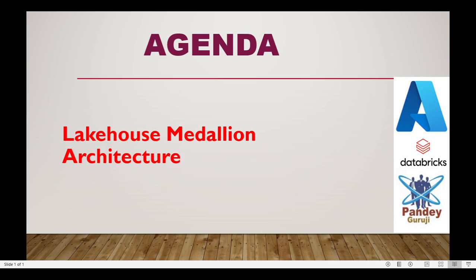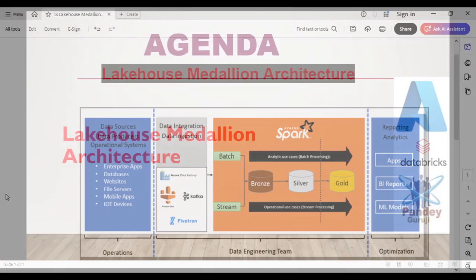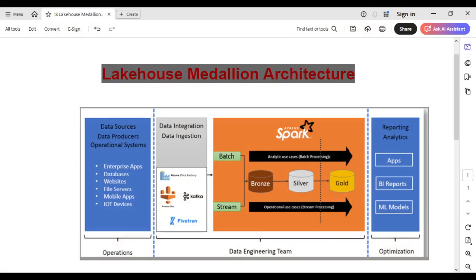So in the Databricks topic, if you are preparing for data engineering or data analyst, you will always have a question related to the medallion architecture, either in an interview or if you are working in real time. In the modern data warehouse, we always follow the medallion architecture. So let's start with what exactly the medallion architecture is.